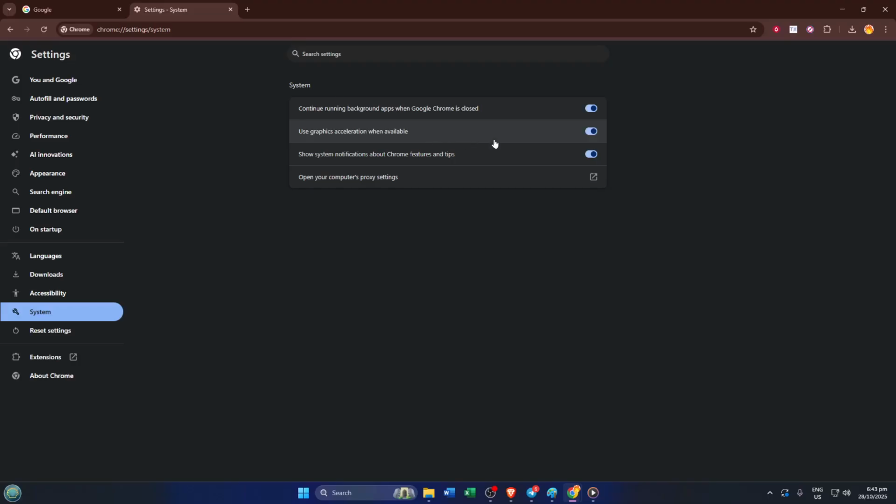Now, here's where you'll find the option we're after. Use hardware acceleration when available. Hardware acceleration basically means Chrome will try to use your computer's graphics card to speed up video playback, animations, and other graphic-heavy tasks. It's like letting Chrome borrow a high-powered engine when browsing for better performance. Sometimes, though, this can cause issues like glitches, unexpected crashes, or things not displaying quite right, especially if your graphics drivers are outdated or incompatible.